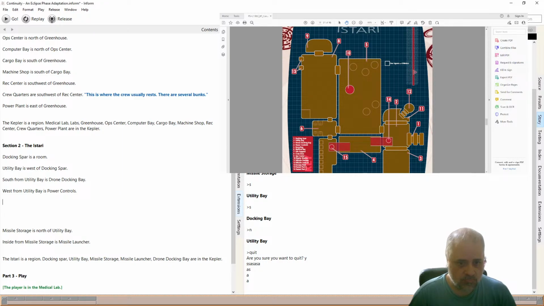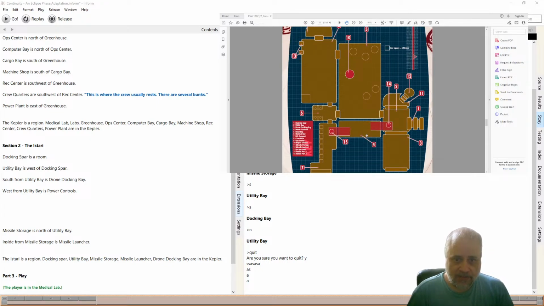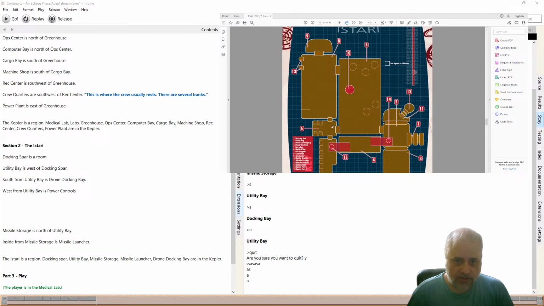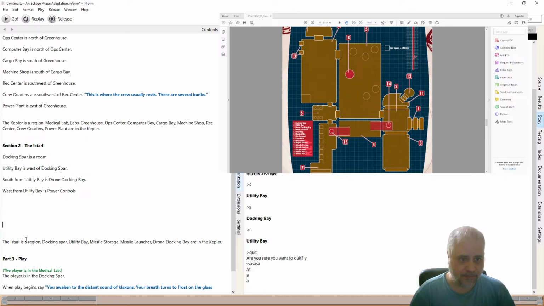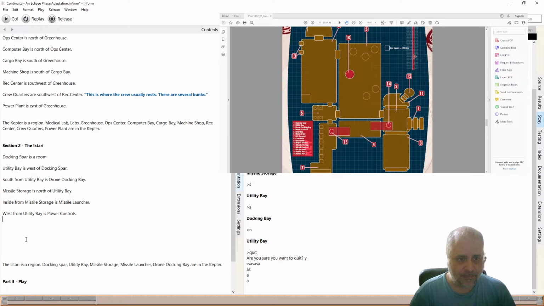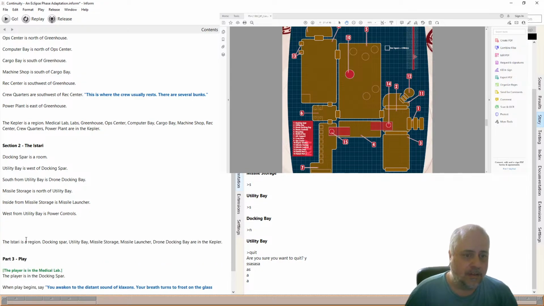Power controls, okay. 5 recycling. Where's 5? Oh, 5 is all the way around. So actually, I cannot do this in order. So I did it for nothing. Put this back. All right. So missile storage, missile launcher, power controls. See, docking spar, utility bay.